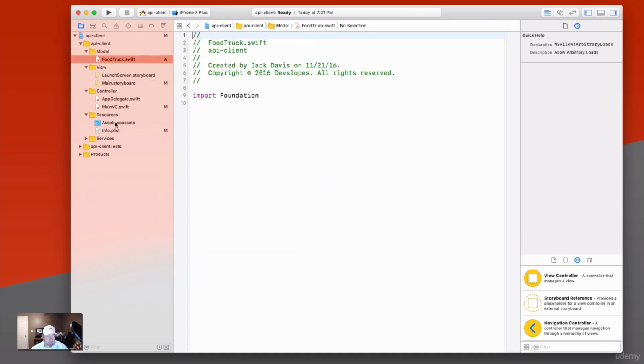All right, now then, in our file here, I need to import a few things. Now, one thing about a food truck, I'm going to add a protocol on this for an MKAnnotation. And what that means is that our model here is going to double as an annotation for a map. So we're going to have to include some things here.